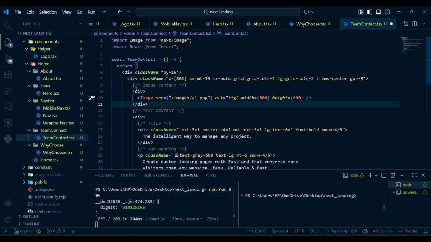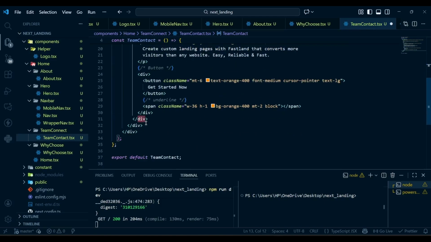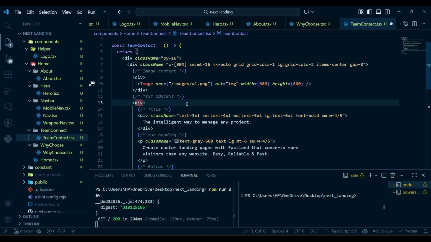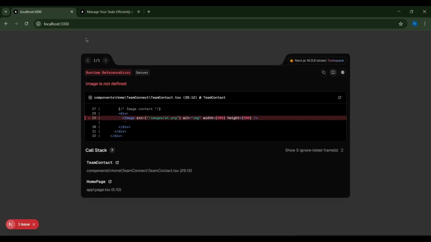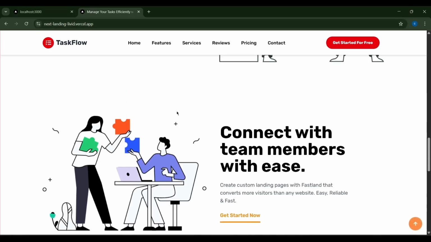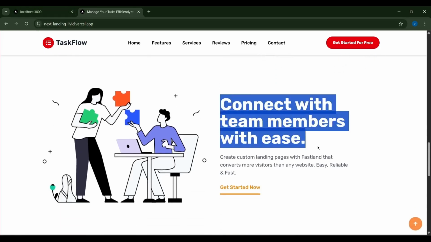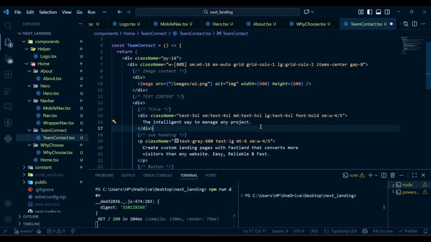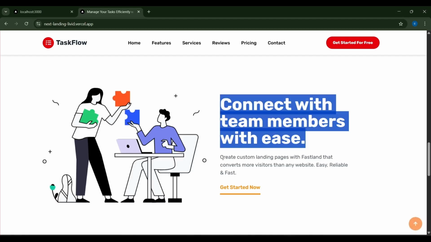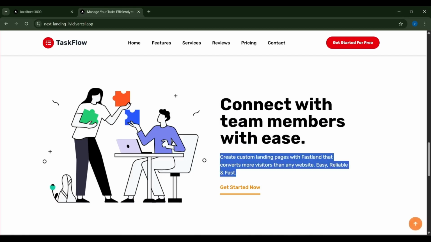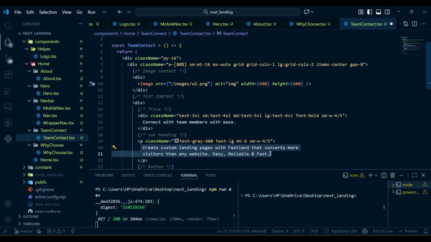So in the grid system, first we have the image, then we have this text content, and now we need to change the image source. This one will be w2 and the other design will be the same, and we need to change the title here. So I'm going to open the deployed version, copy the title from here and paste it here, and we have the same subheading for this one also.